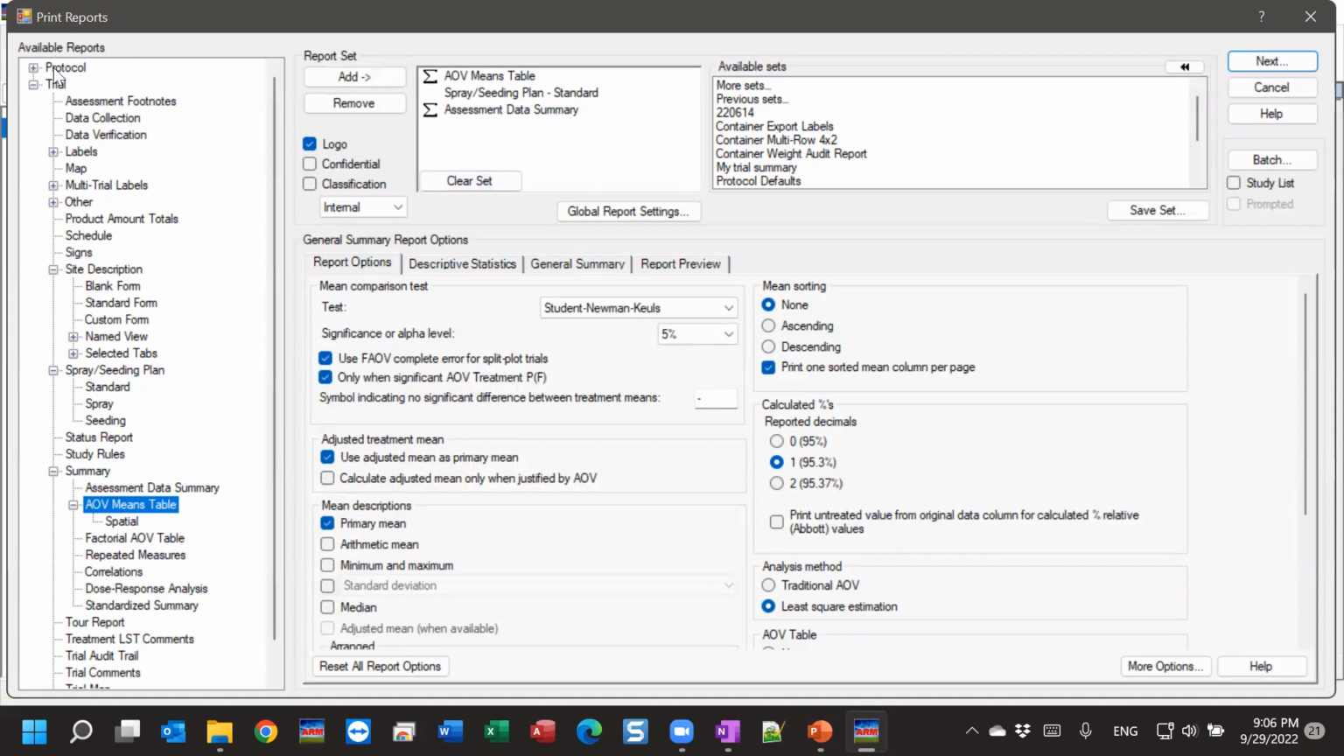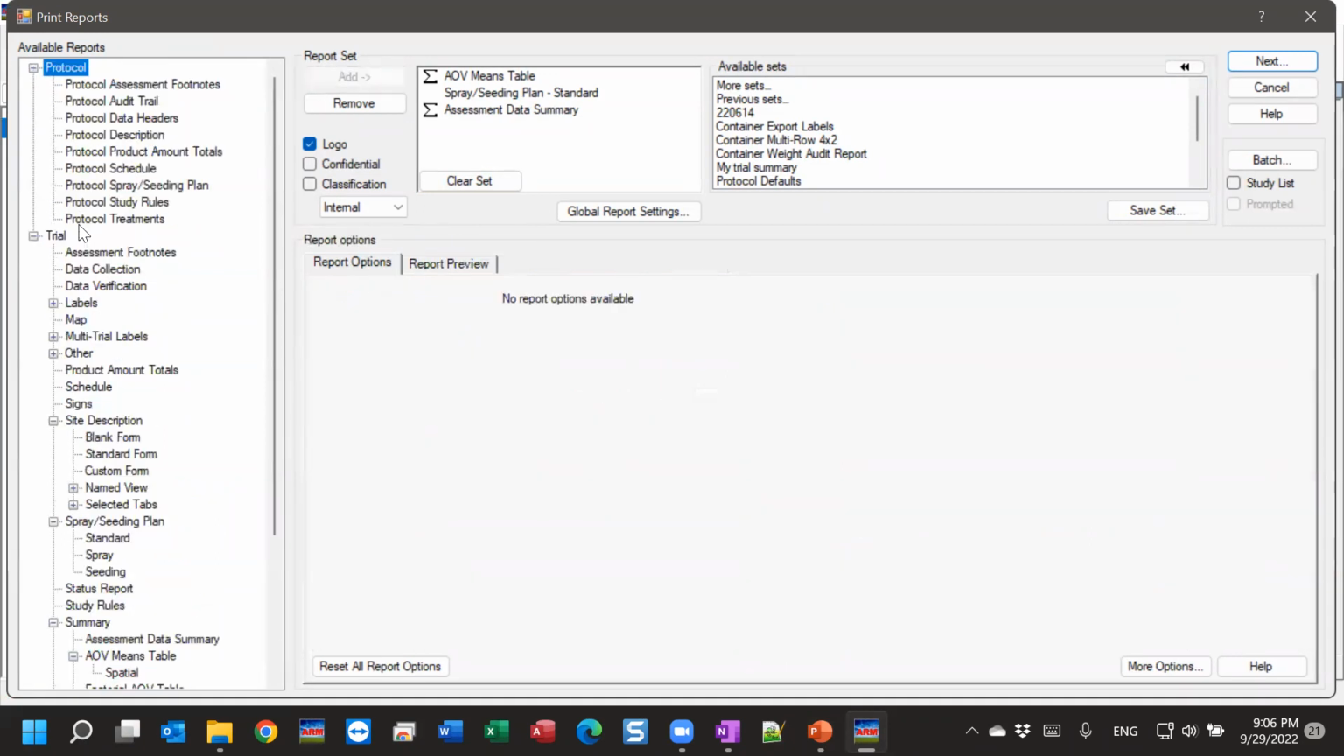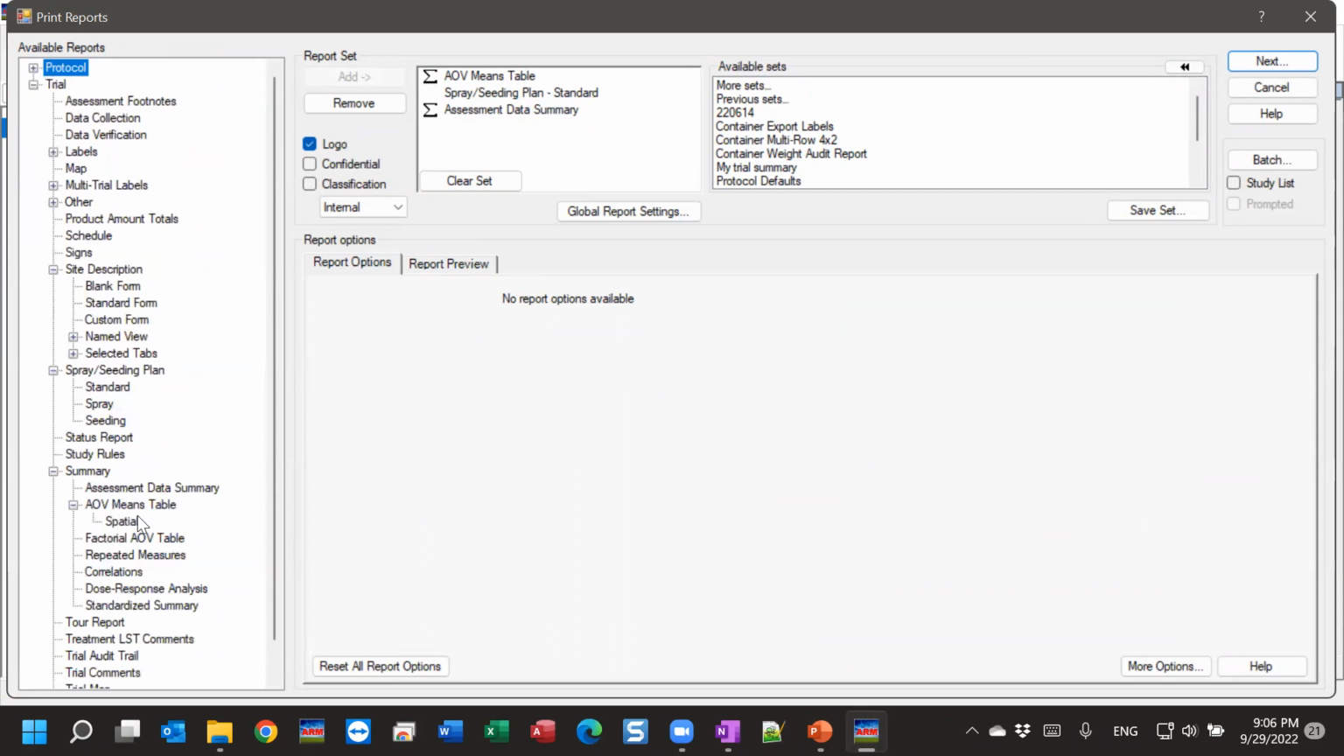So a basic overview of how this works here on the print reports dialog. On the left is the list of available reports. This is a selection of different templates, essentially structured reports that ARM can generate for the particular trial or protocol that you have open. There are a lot fewer protocol reports than a trial, so that's why I opened up a trial.